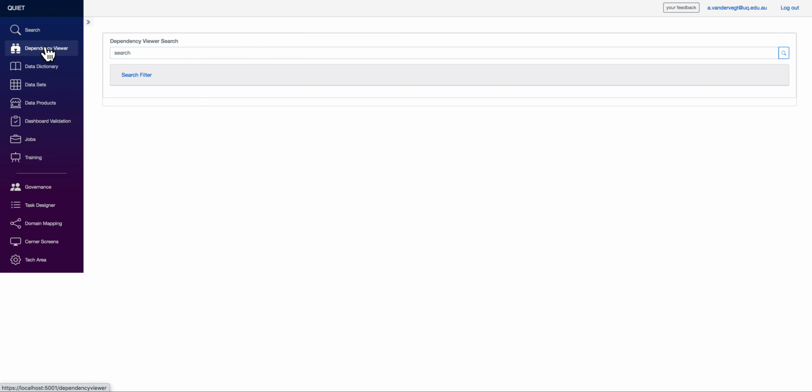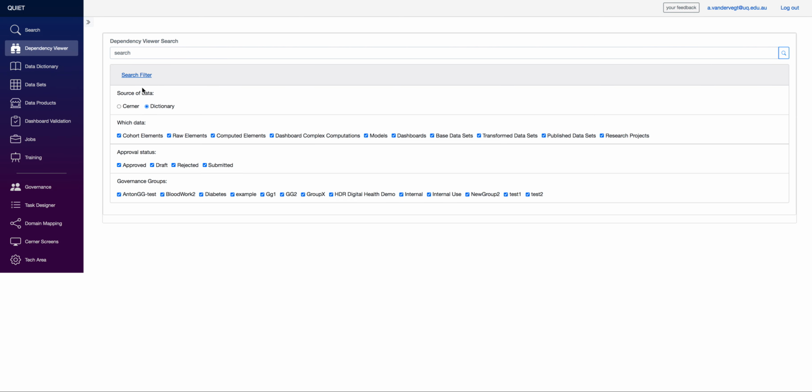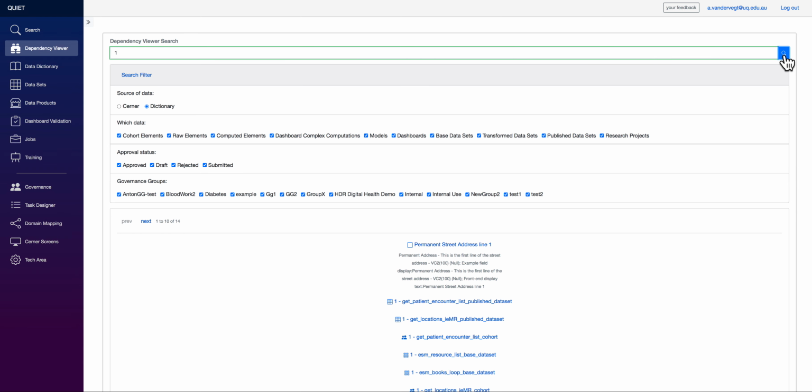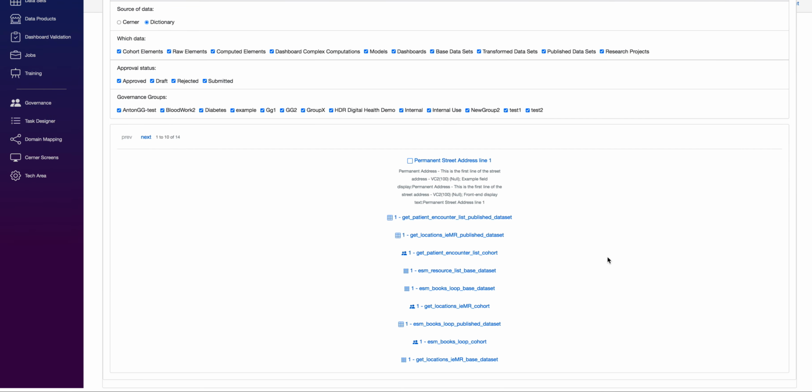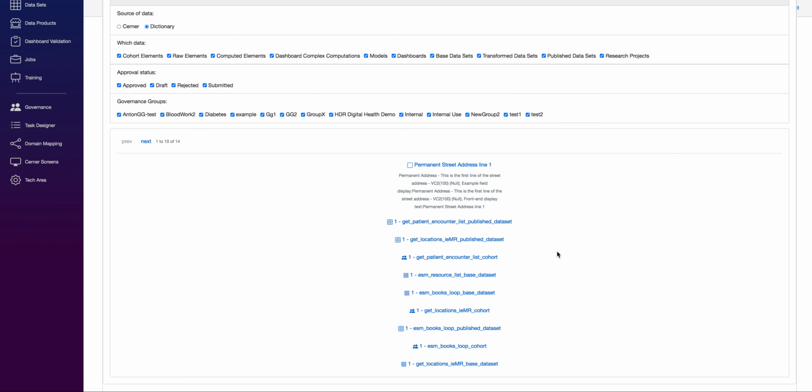Now, the dependency viewer, on the other hand, provides you with information that gives all the dependencies both backwards and forwards between the elements, so total data lineage. So, for example, if we were to look for a particular, let's have a look what we've got here. Some of these data sets are named in strange ways. They start with a 1, for example, and that's because they were auto-loaded into the system.